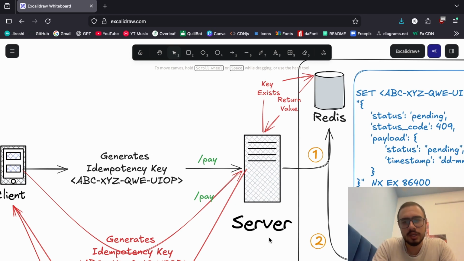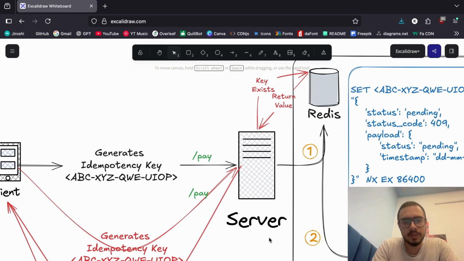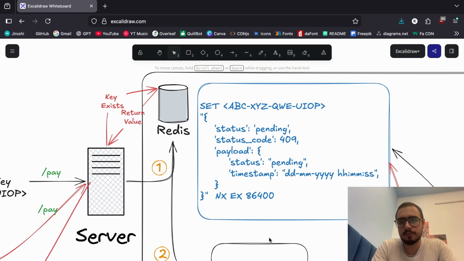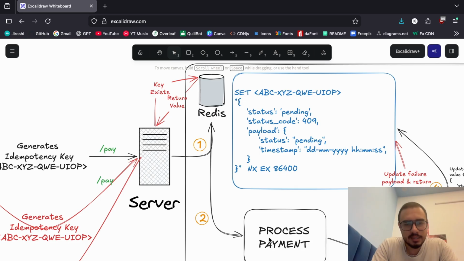We need some locking to exist in order to prevent the other request from triggering the same payment endpoint or the same payment. For that case, we use this nx, which says set the payload only if it does not already exist for the key. That means if a key value pair already exists, if the key is already set, don't set it again. That is the point of this nx right here.